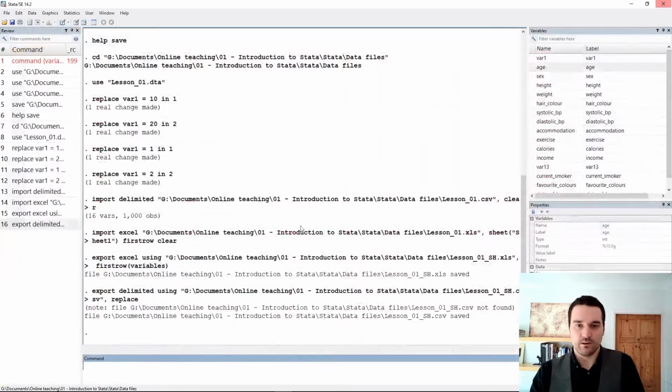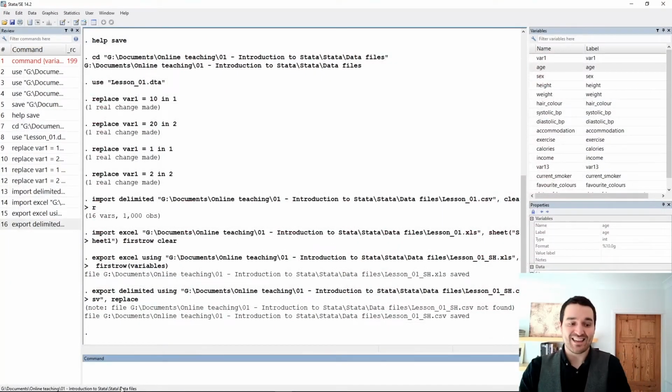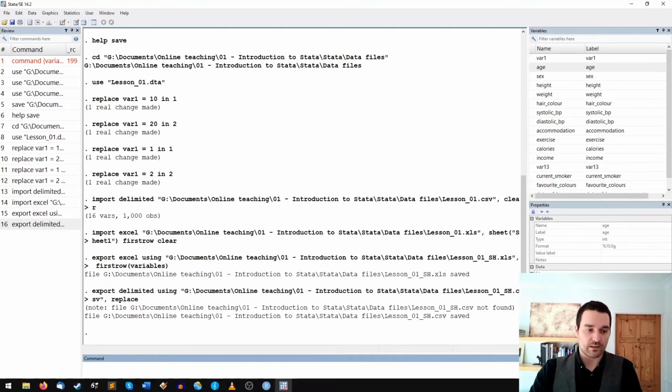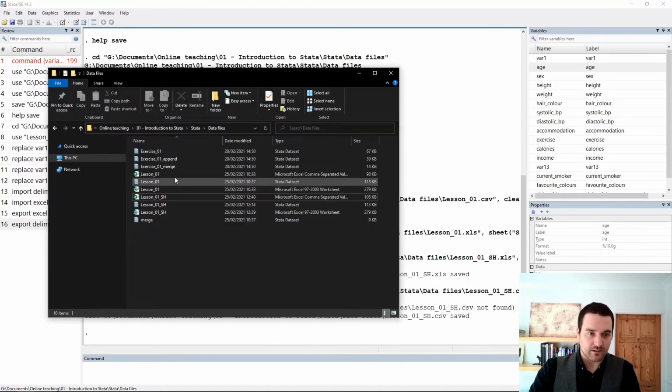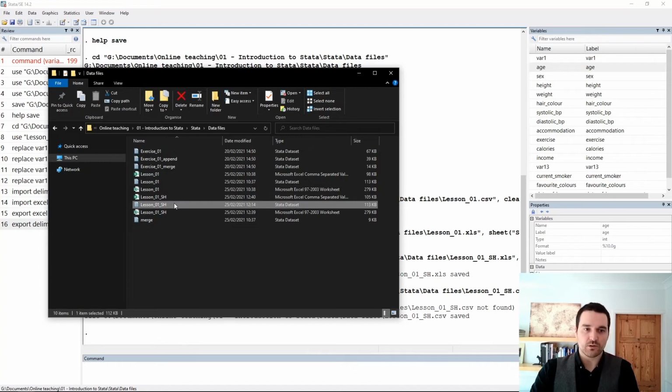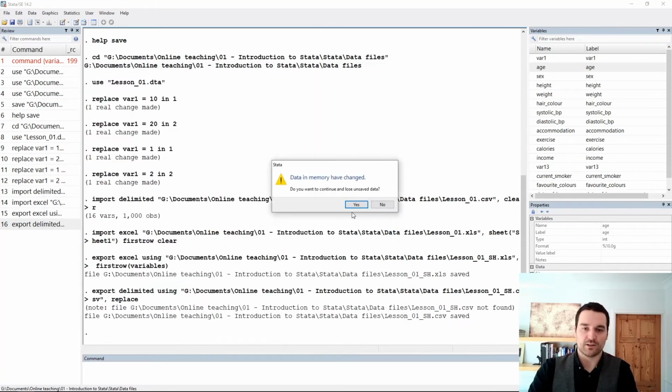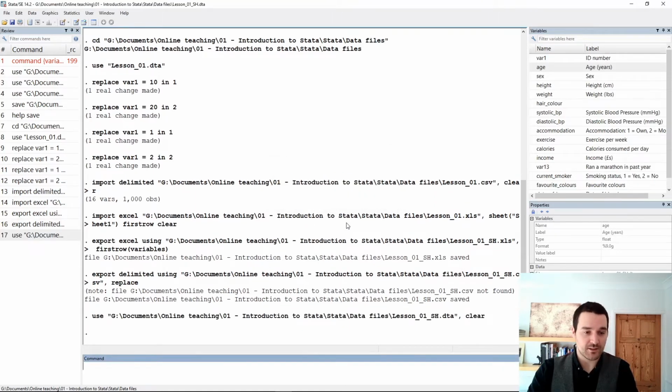So let's load back in the lesson that we saved our initials to. So lesson_01_sh. I'm just going to drag and drop. I do want to continue and lose unsaved data. Thank you, Stata. There we go.